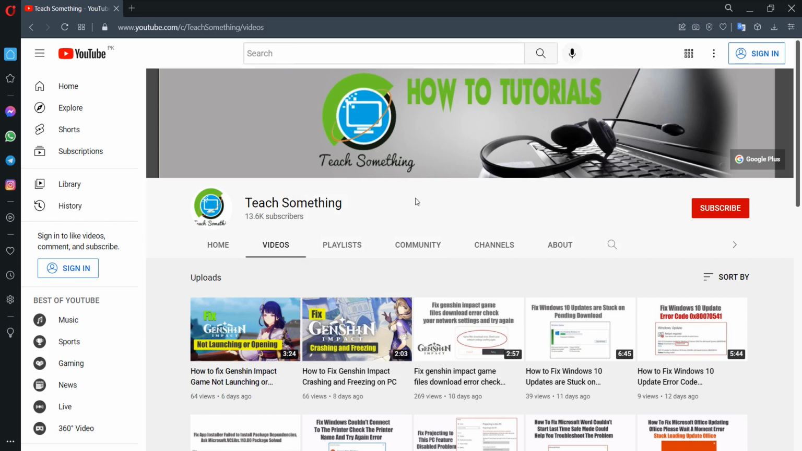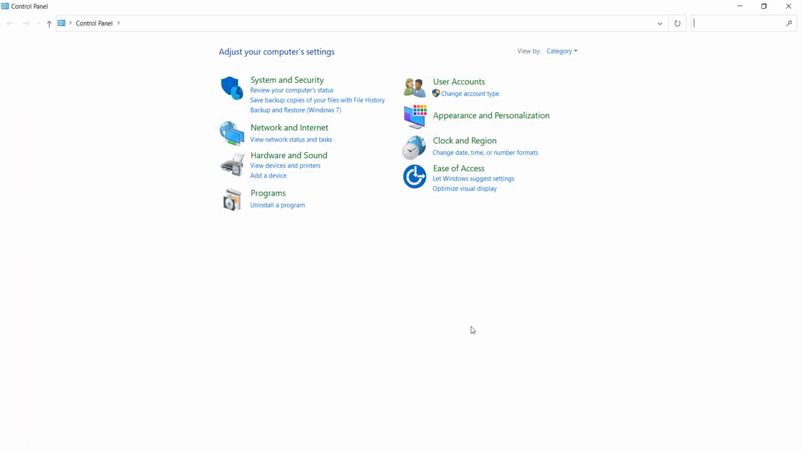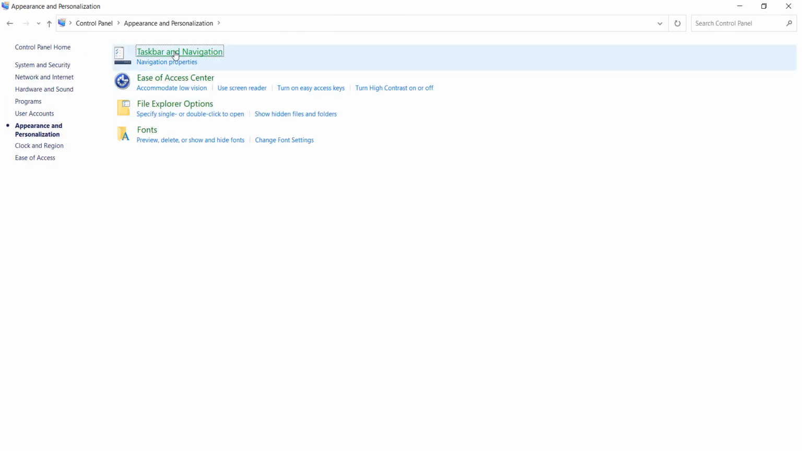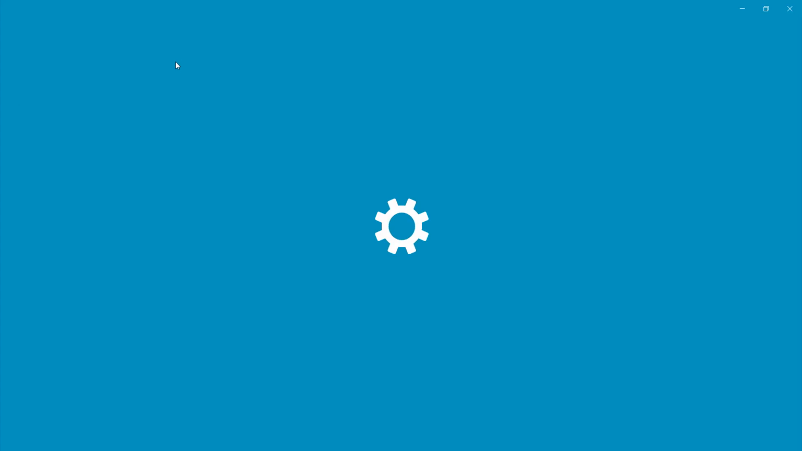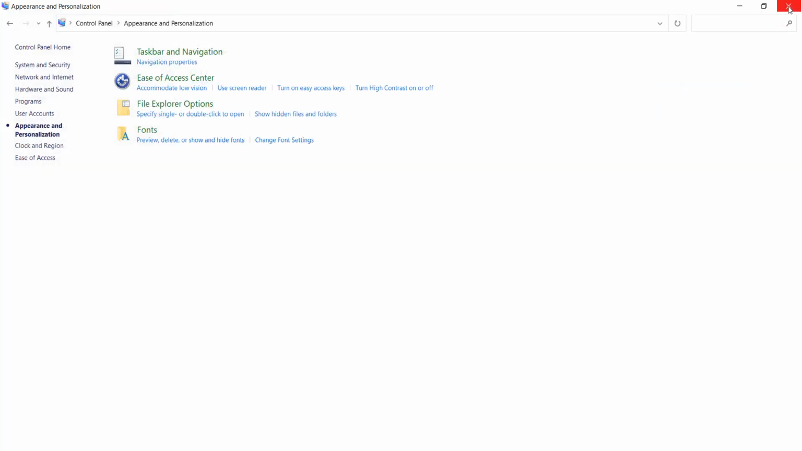The second method is to press the Windows key and R, open Run and type control. Now open Control Panel, go to Appearance and Personalization, go to Taskbar and Navigation, and make sure that Automatically hide the taskbar in desktop mode is turned off. Close it.